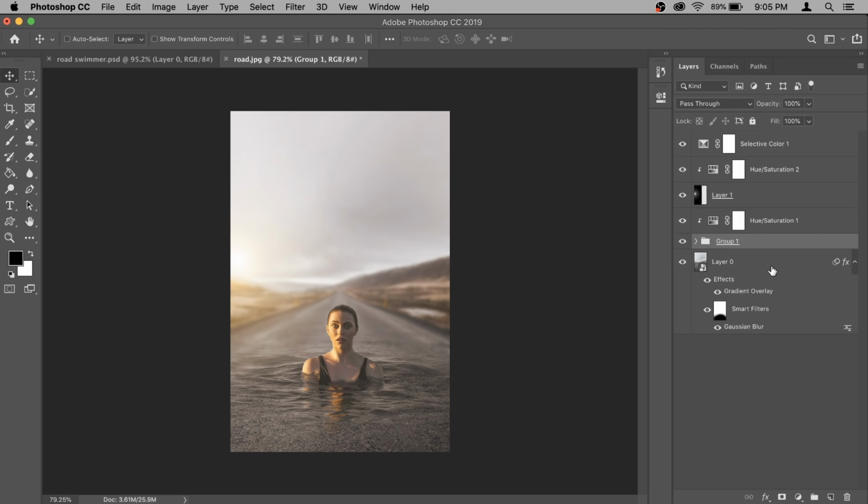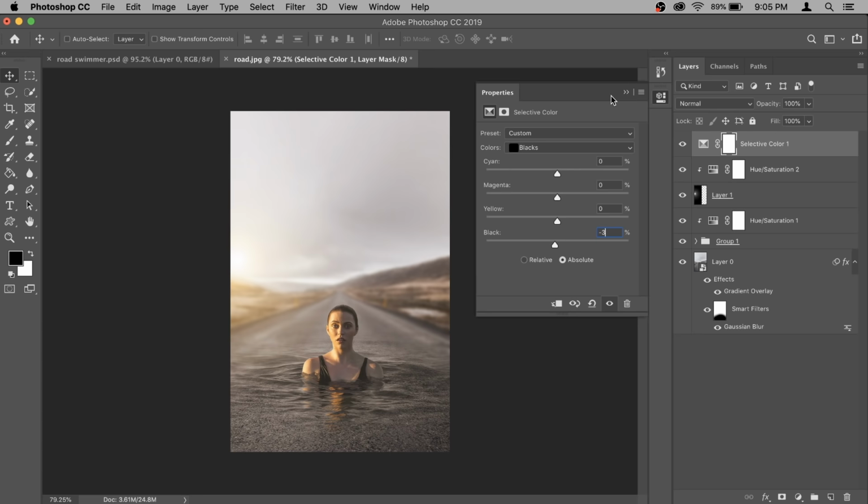Some adjustment in selective colors. And that's it. This is the final output.